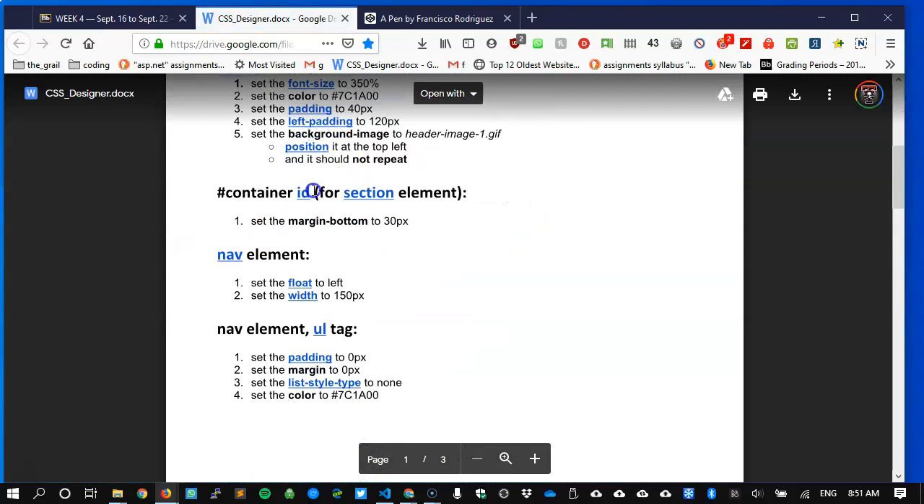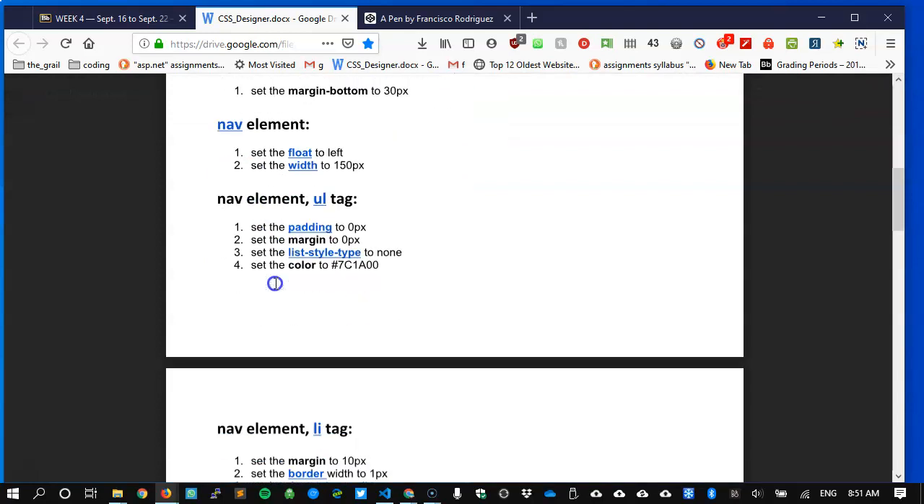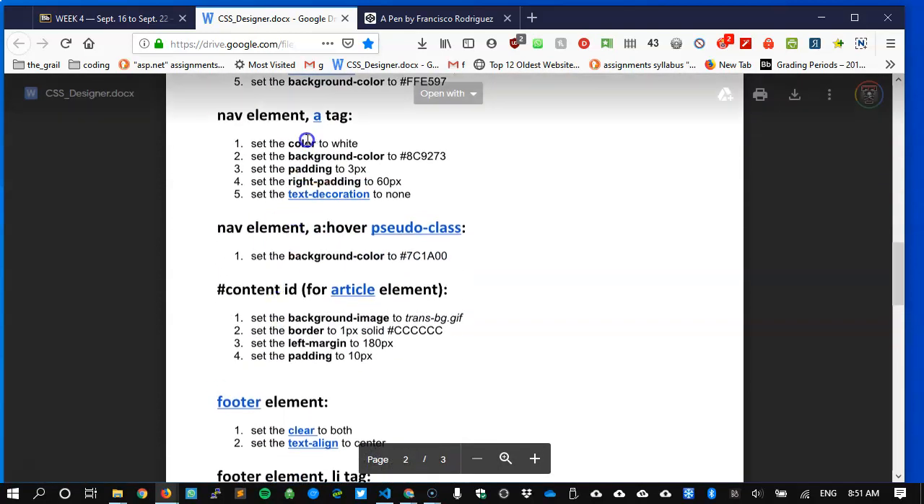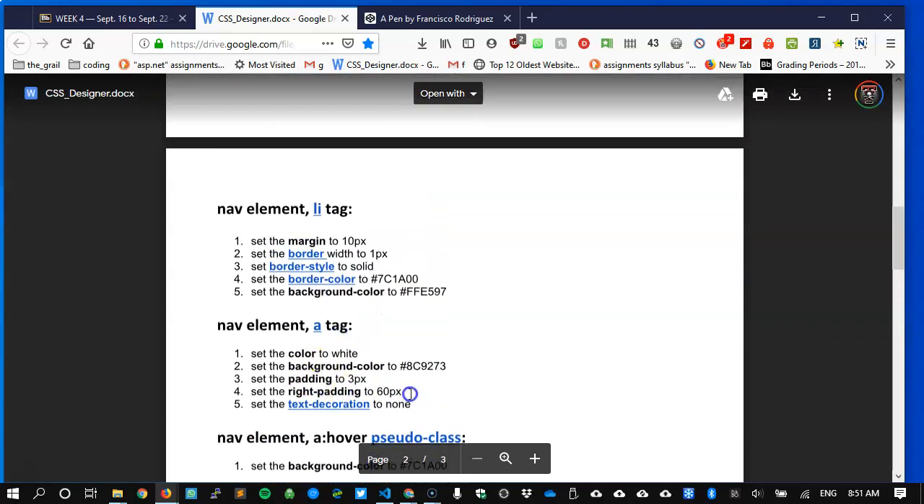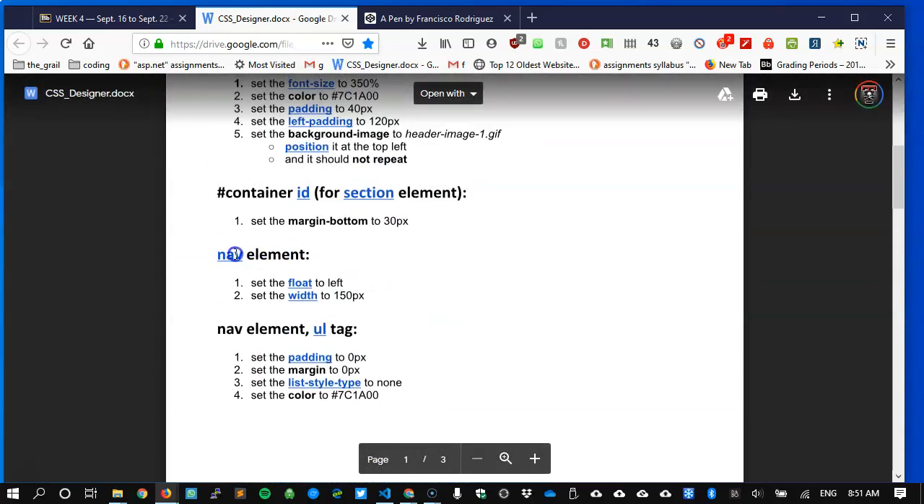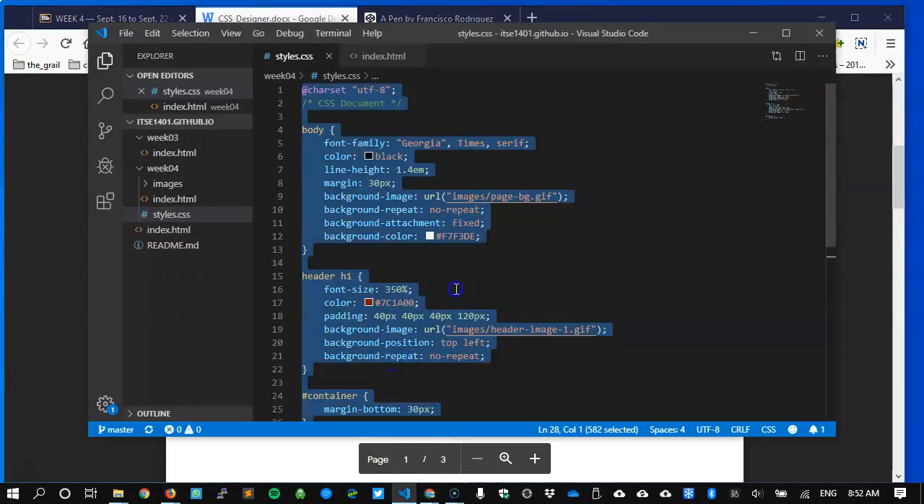Right now we should be approaching the nav element, and there are several tags here. I'm going to go with as many as I can. I probably won't get as far as the pseudo class. I'm probably going to stop here with the A tag, this being the link. So the nav element, and I'll see it just to see it clearly in Visual Studio Code.